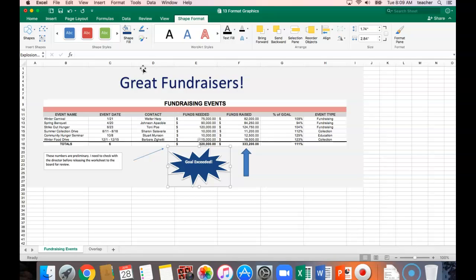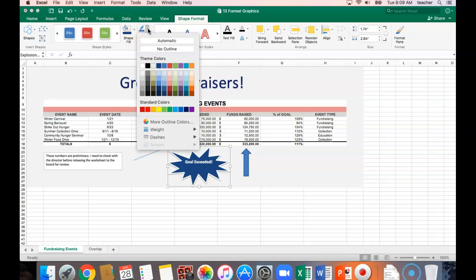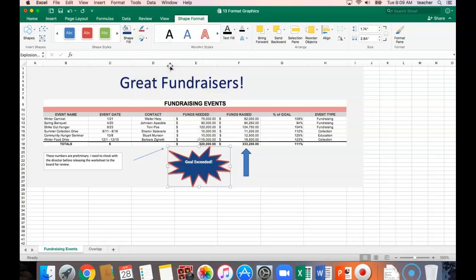Okay, we're going to also change the shape outline. So the outline is the one with the pencil. Okay, so we are going to select Red Accent 2 as our outline color. And so notice what was white is now red. And so we created a whole new shape. Okay, with the format, we changed completely, we formatted it.